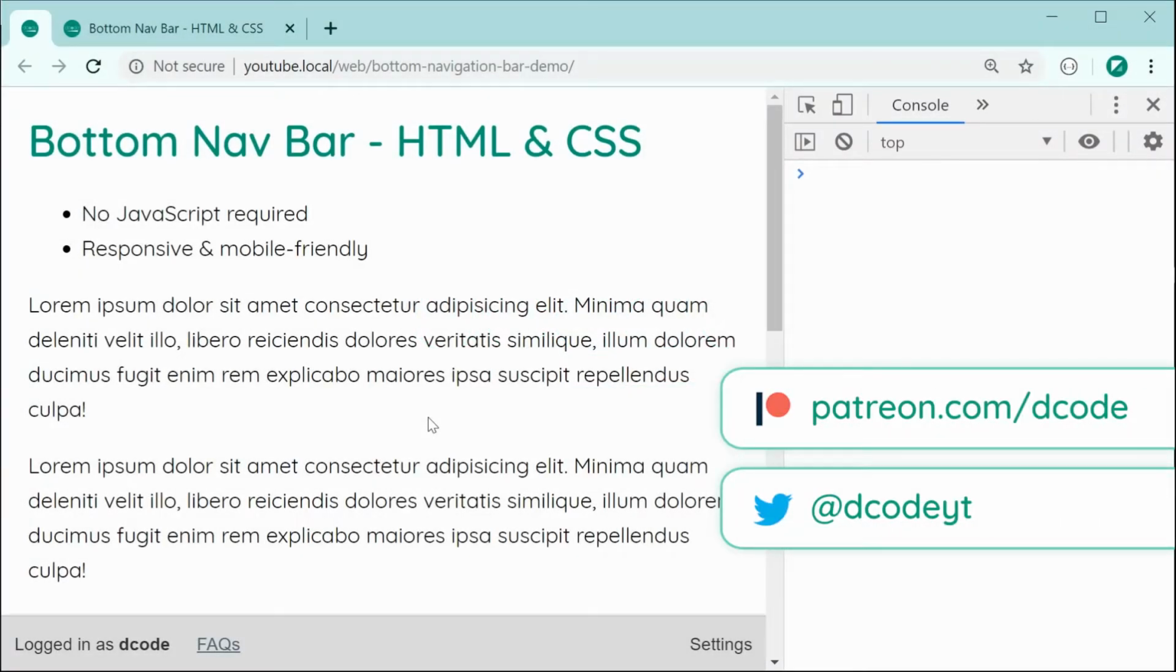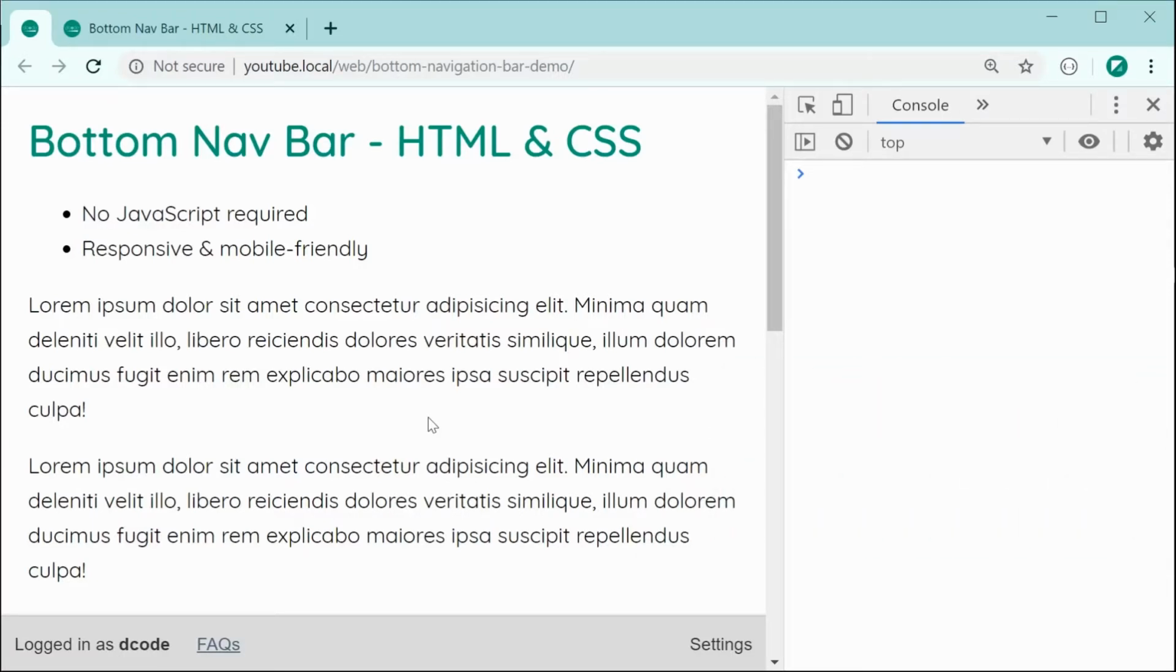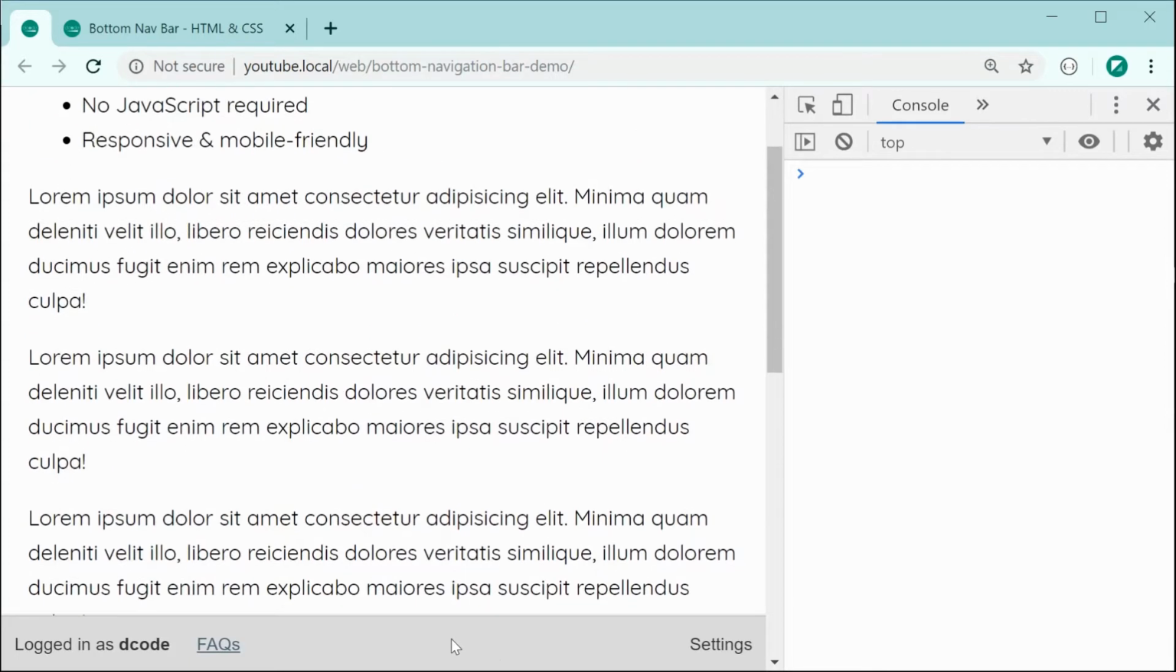In this video I'll be showing you how to create a bottom floating navigation bar from scratch using plain HTML and CSS. So what I mean by floating bottom navigation bar is essentially something like this on the bottom here. So we'll be creating this right here, this bottom bar in this video.